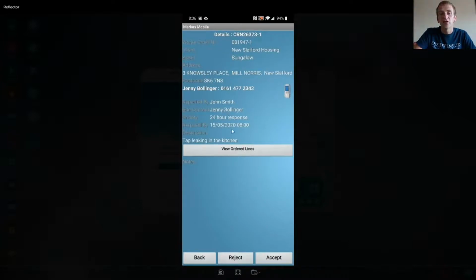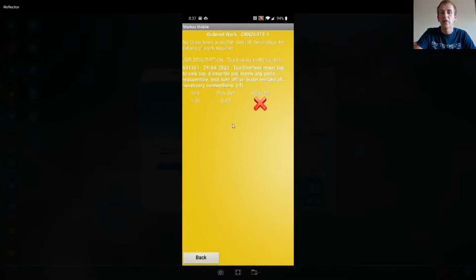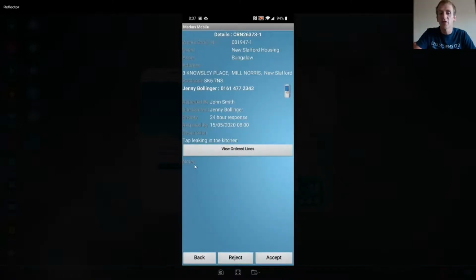We then get some additional details about the job itself, so the priority and when we're required to have finished, and also again the job description. Now if you're working to a sales code list or a schedule of rate, then you might also expect to see these listed here. So if we tap on there, we can see on this particular job we have SOR code 631351, and we're to deliver one of those. And any additional notes that there might be on this job would be listed here.